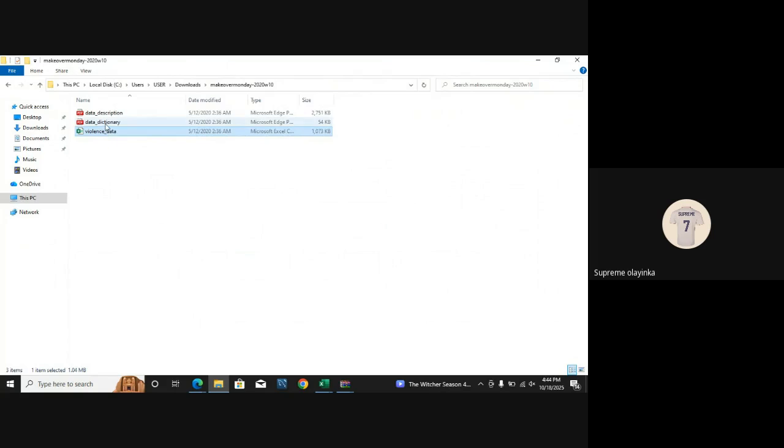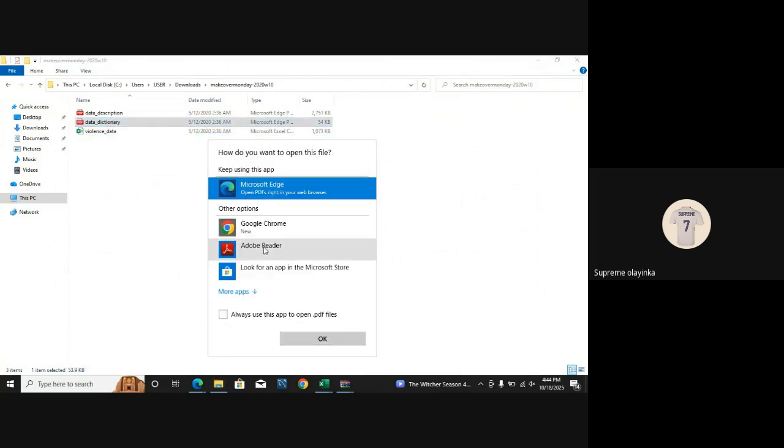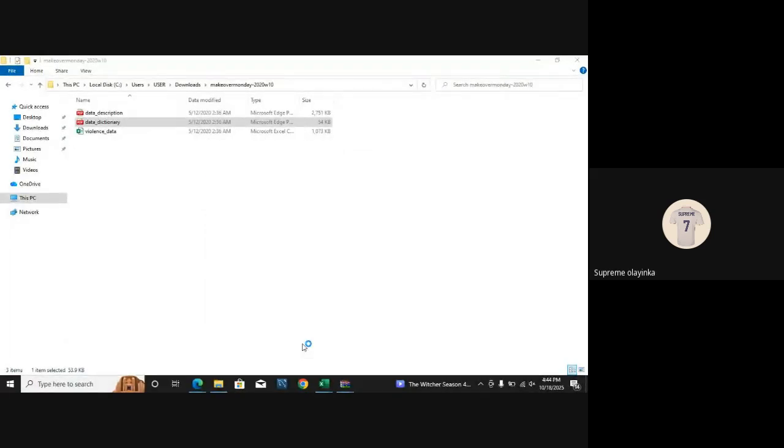So we can see something like a data dictionary. Let's click on it. This one will explain all the columns in the data set. So let's see.